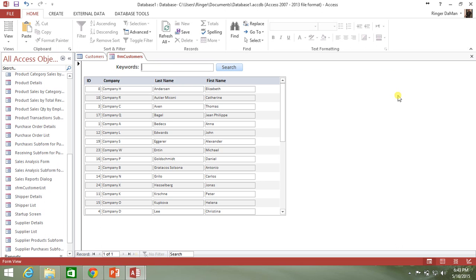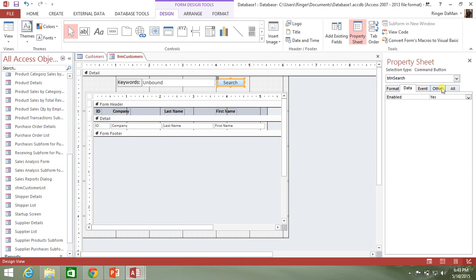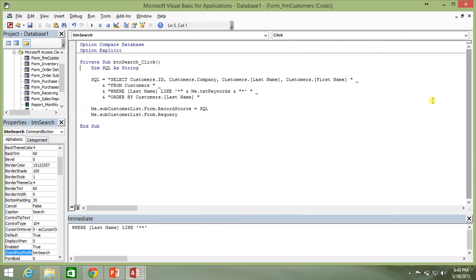Okay, well, here's what you can do. Let's go back into the design view here. Go to the search on click event. And we're going to change this where clause to have LIKE on just the last name. Let's now go ahead and add an OR statement. The first name could also be LIKE asterisk Me.txtKeywords.